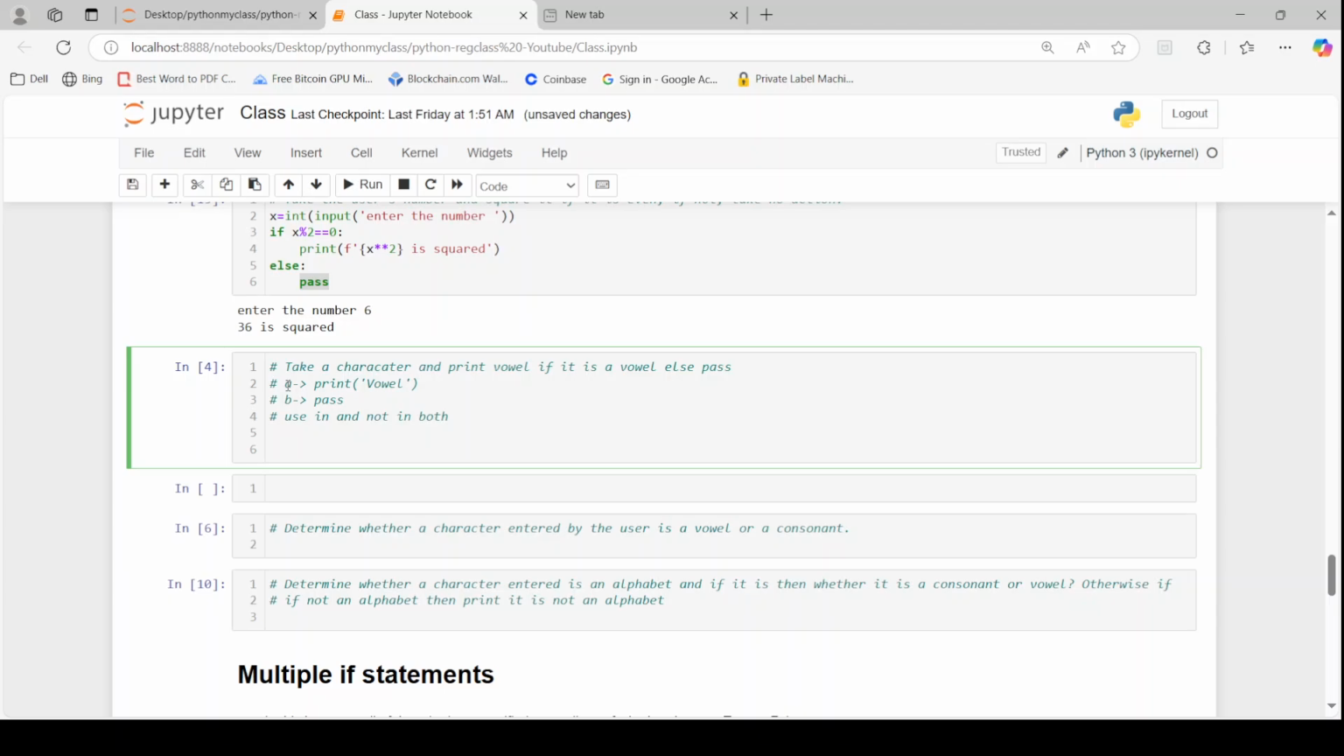So here, it has been stated, for example, character A. Character A is a vowel. We know vowel means A, E, I, O, U, and character B is not a vowel. So if the character entered is A, then you will print vowel. If the character entered is B, then you will write pass. Any vowel, A, E, I, O, U, anything that comes up here will be taken up, otherwise it will be passed.